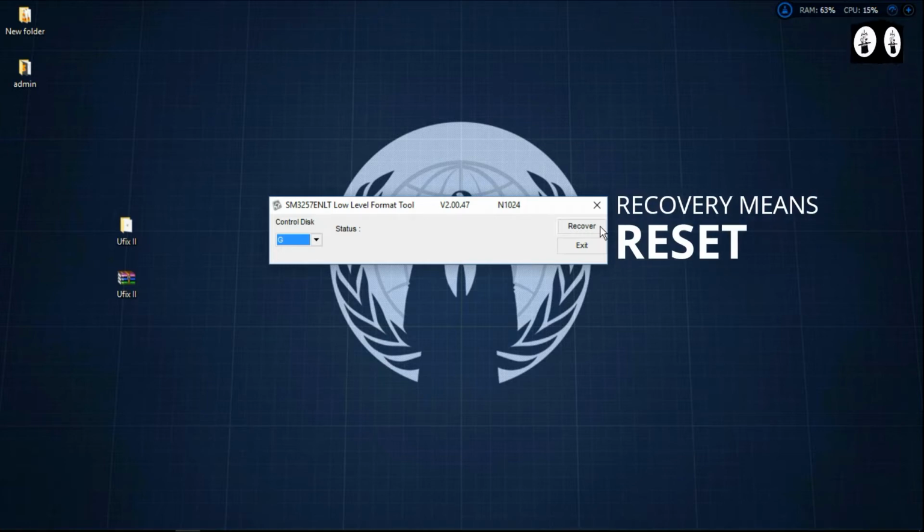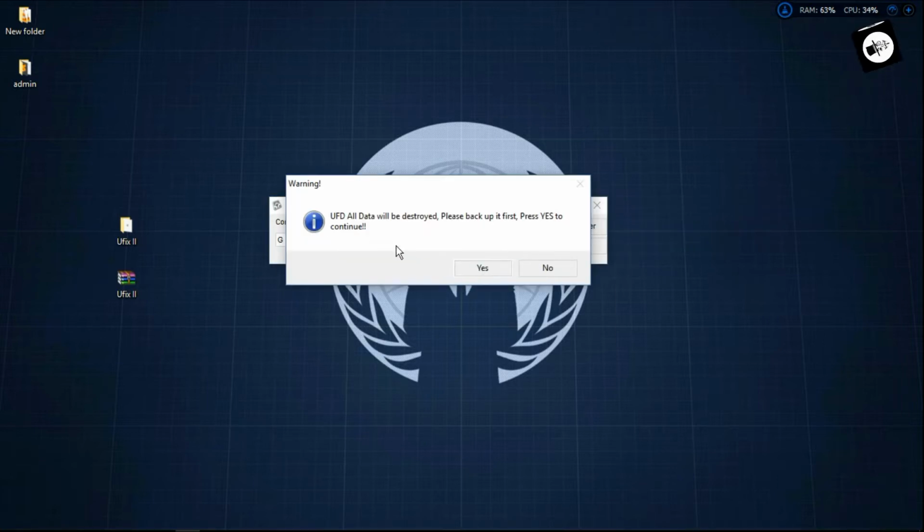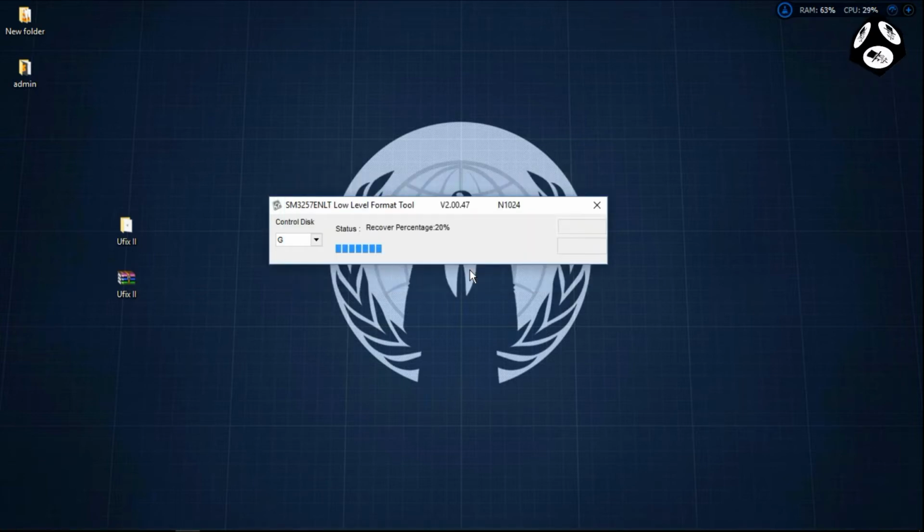Recovery means a factory reset of the drive, like a new pen drive status. Wait for this process to finish.